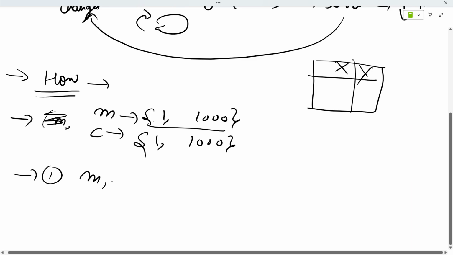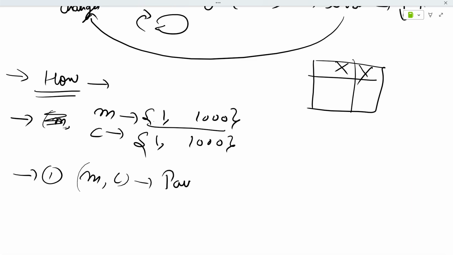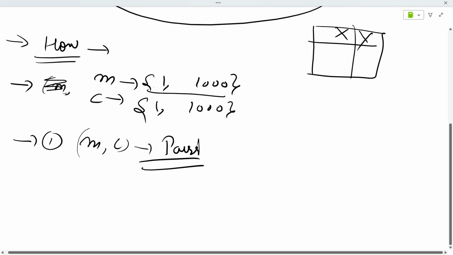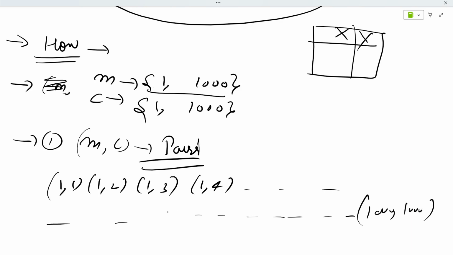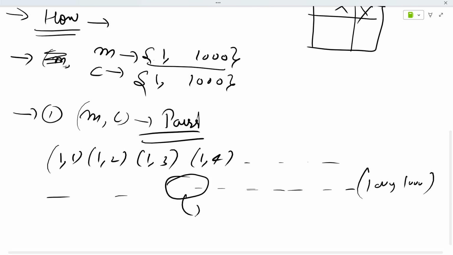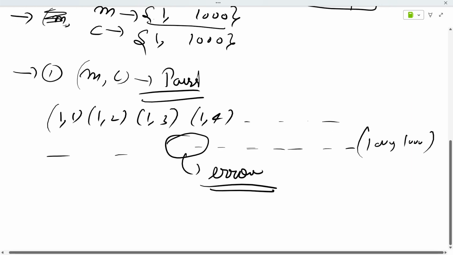You take all the values of m and c, make all the pairs of m and c, and then try each one and check which pair gives the minimum error. For example, 1 comma 1, 1 comma 2, 1 comma 3, 1 comma 4, and likewise you check all the pairs up to 1000 comma 1000, and check which pair gives the minimum error. Then you fix that with your model, check on the test set, and if it performs well there too, you fix that model. Now, how time consuming is it?